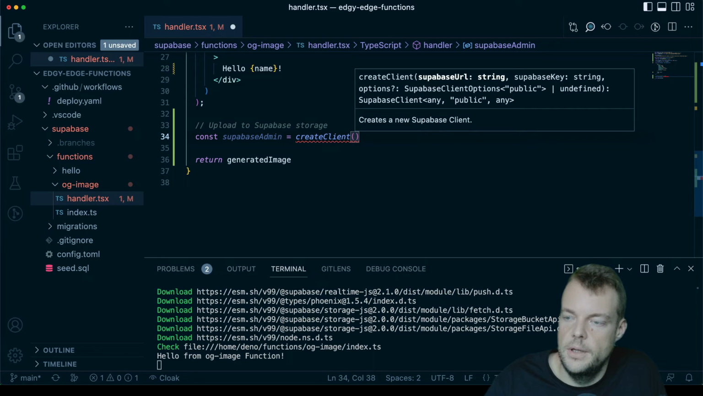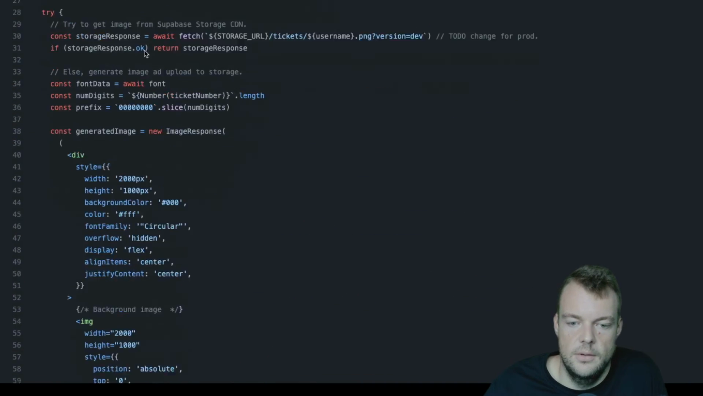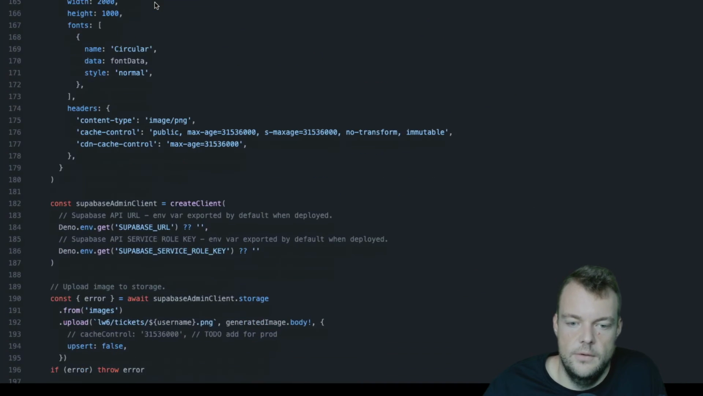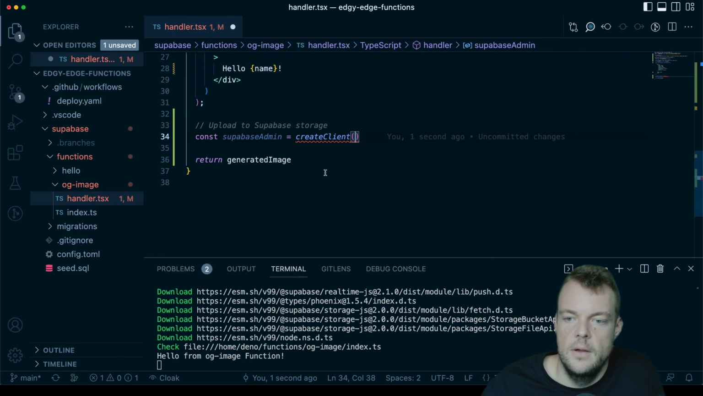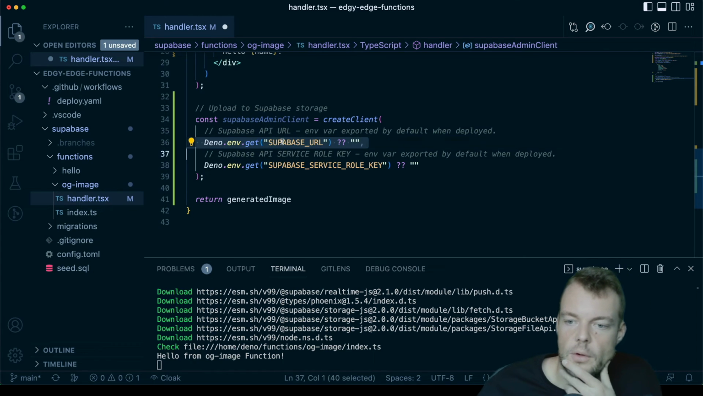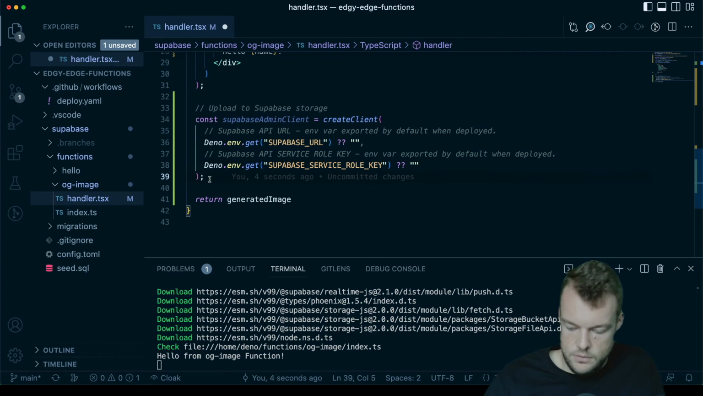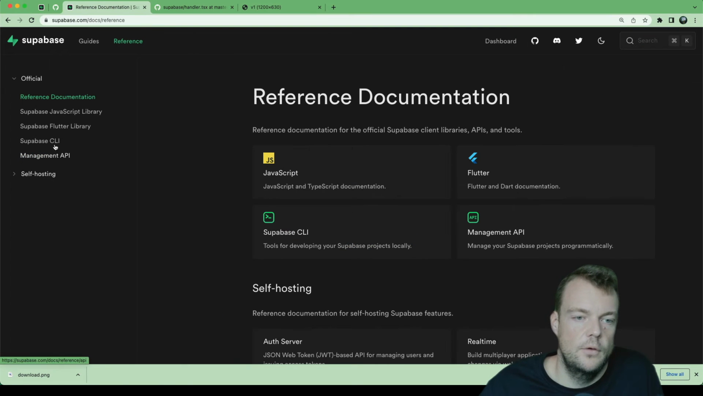We need our Supabase URL, and we can go back and have a quick look at how we've done this here. So this is our Supabase client. And the great thing is that we have these variables exported by default when we're deployed. So let's just copy and paste this in here. We'll need our Supabase URL and our Supabase service role key. And then next we can look at how to upload with storage.